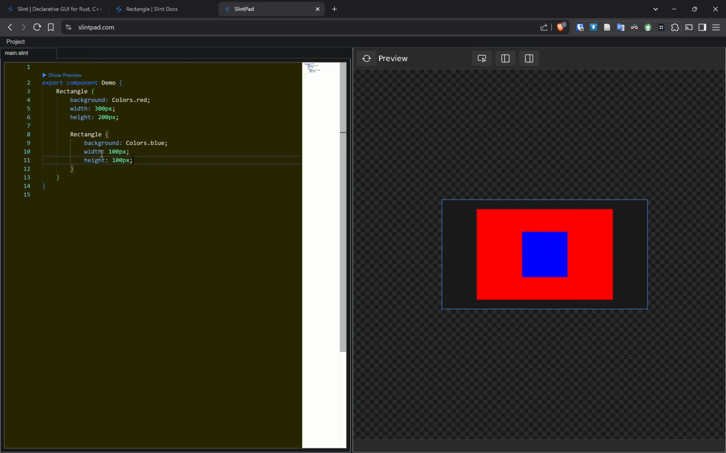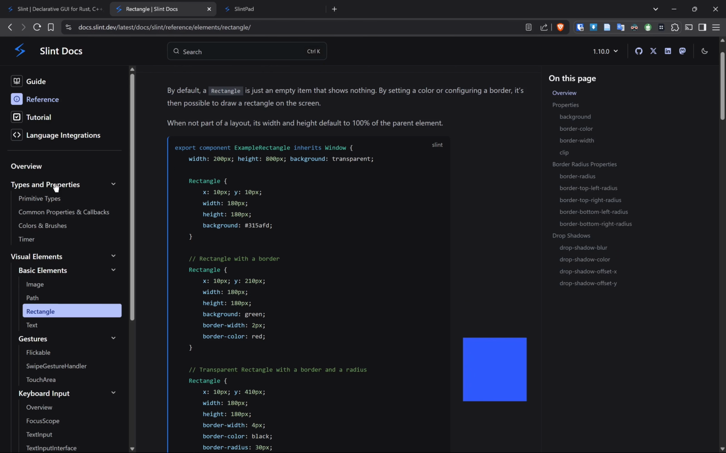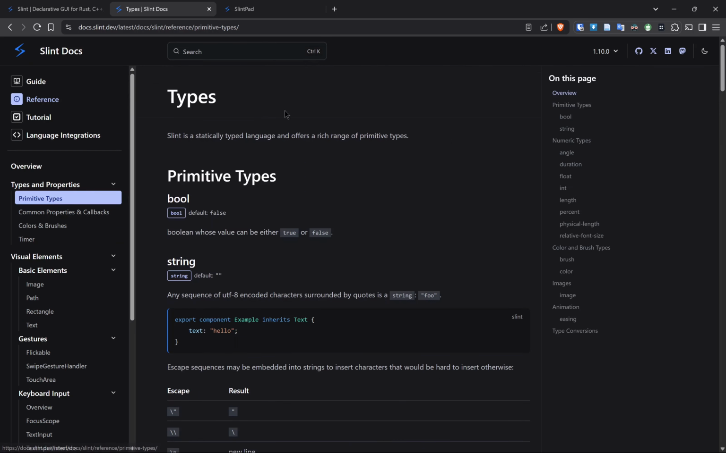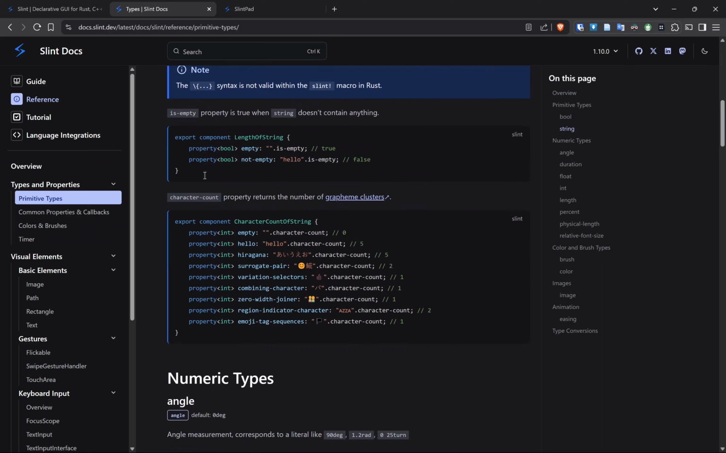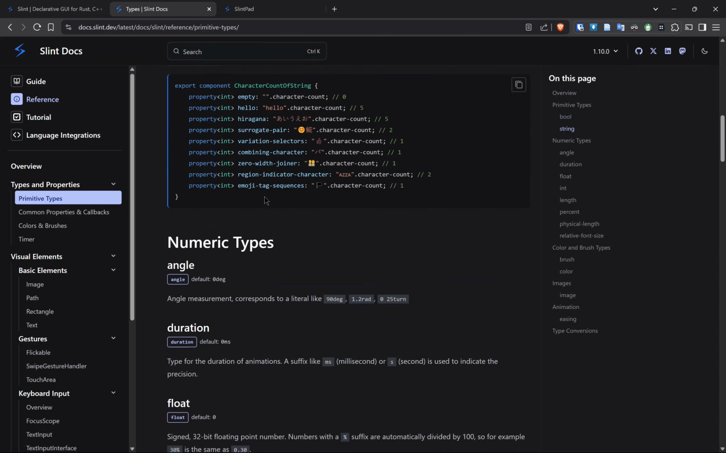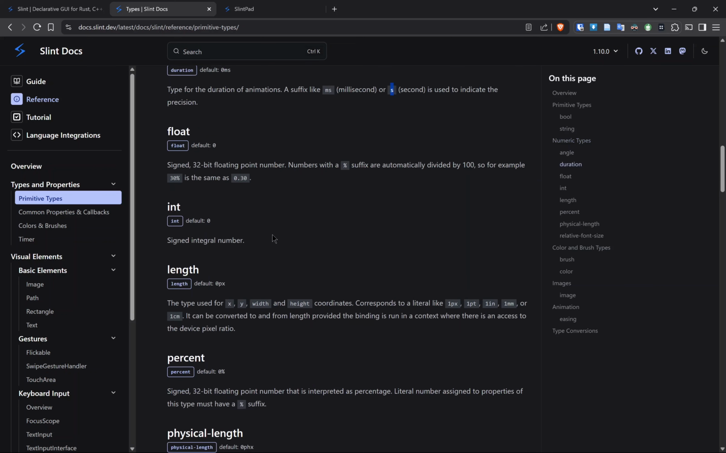For items like width and height, they are of type length. If you come back to the docs, it details that under primitive types. You have booleans, you have strings, just like regular, because the backend is written in Rust, so they have some similarity. For angles, you have to use degrees or radians, or even turns, when you are giving the value. For duration, you have to specify milliseconds or seconds. They are very strongly typed.